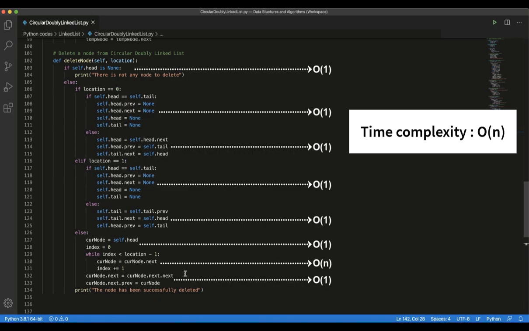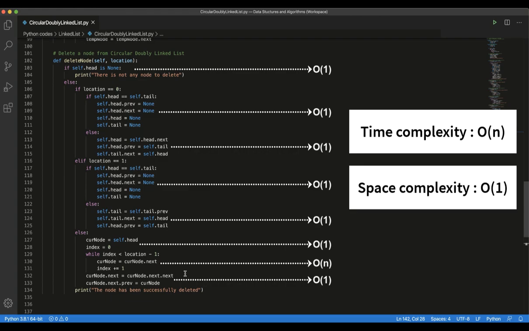So deleting a node from the circular doubly linked list takes O(n) time complexity in the worst case, because when we delete a node from the middle of the circular doubly linked list, we have to traverse through the list. Now the space complexity is O(1) because here we are just creating two temporary variables. That's why it takes O(1) space complexity.